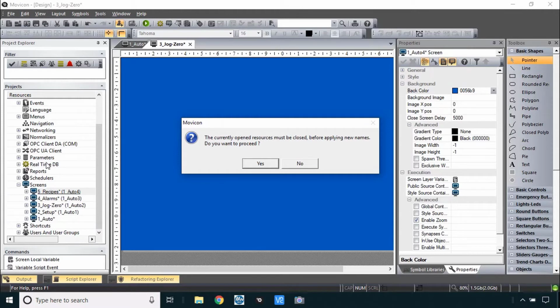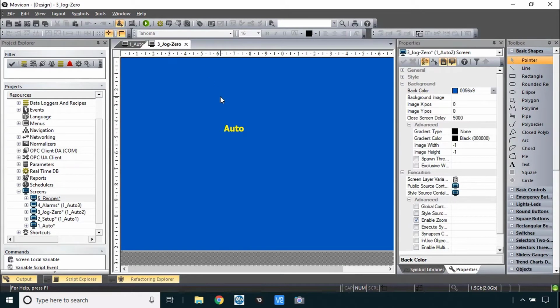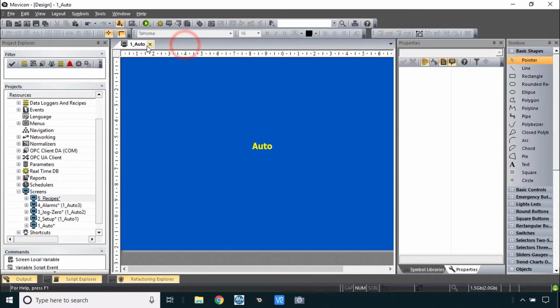It remembers the old name. It's kind of like what we had with the variables before. It says resources must be closed and reopened. Hit yes, it's closing those tabs and then it's reopening them. So you could do this one by one. There's another way to do it.